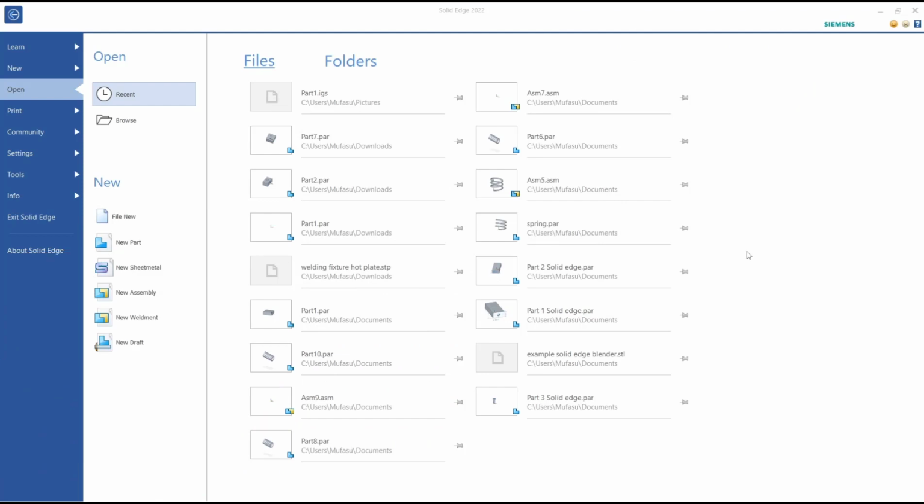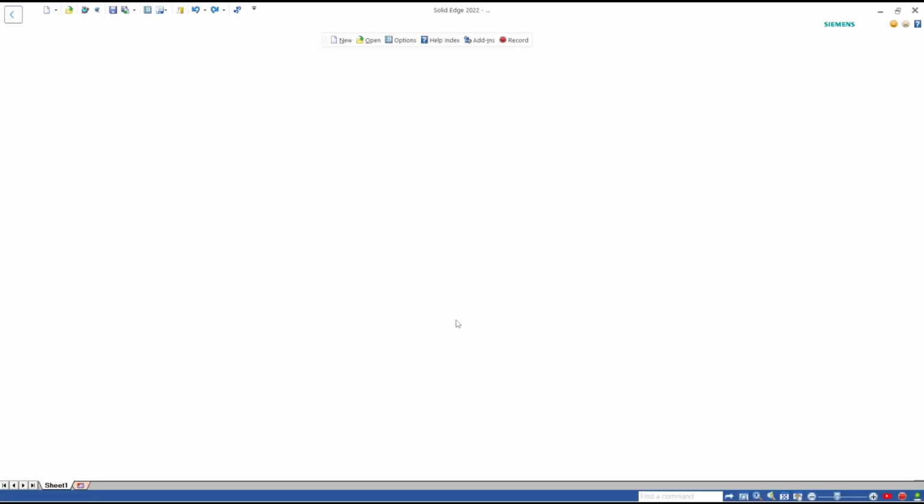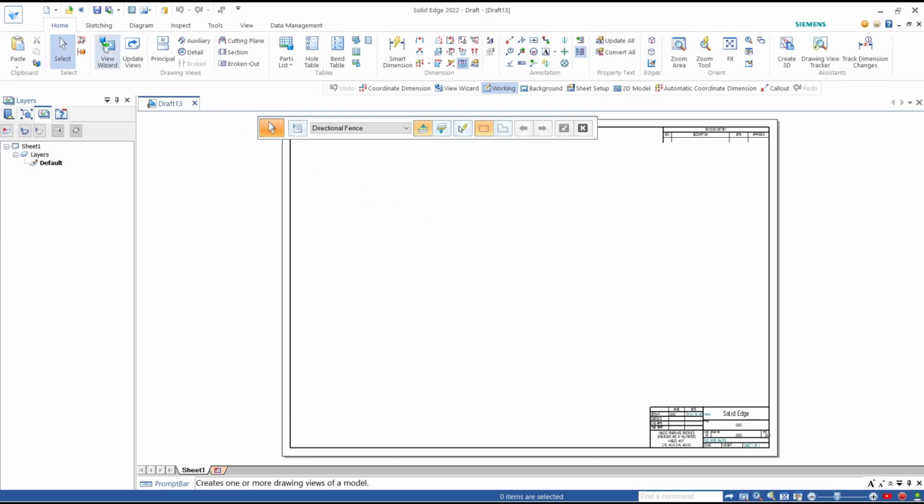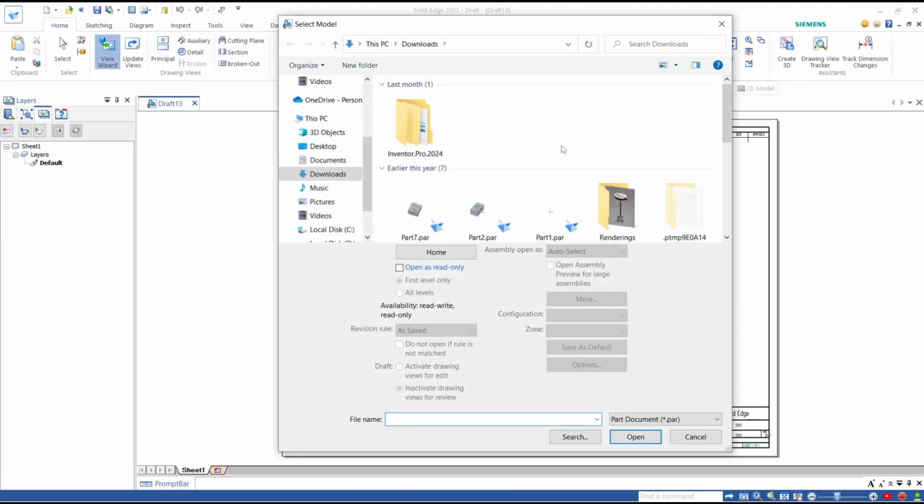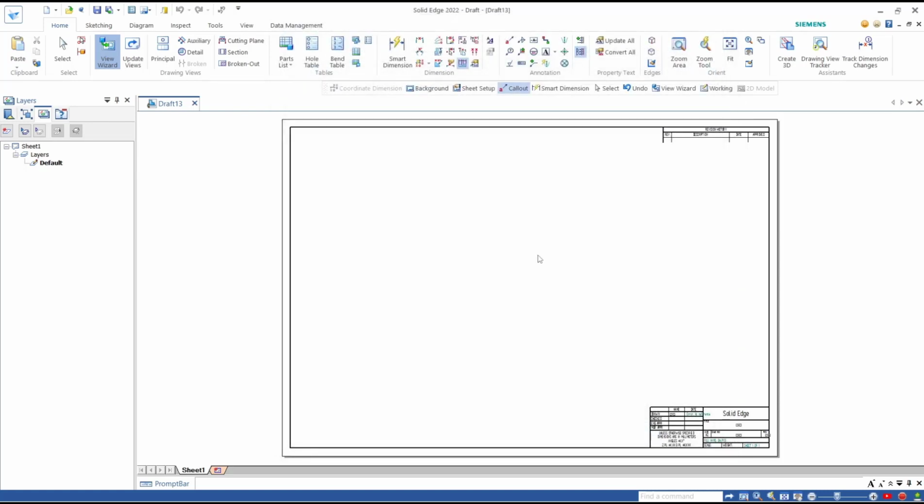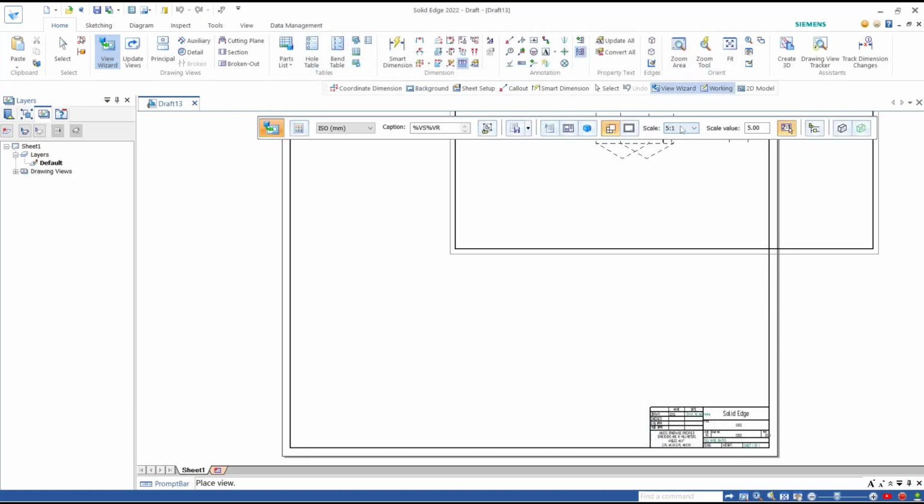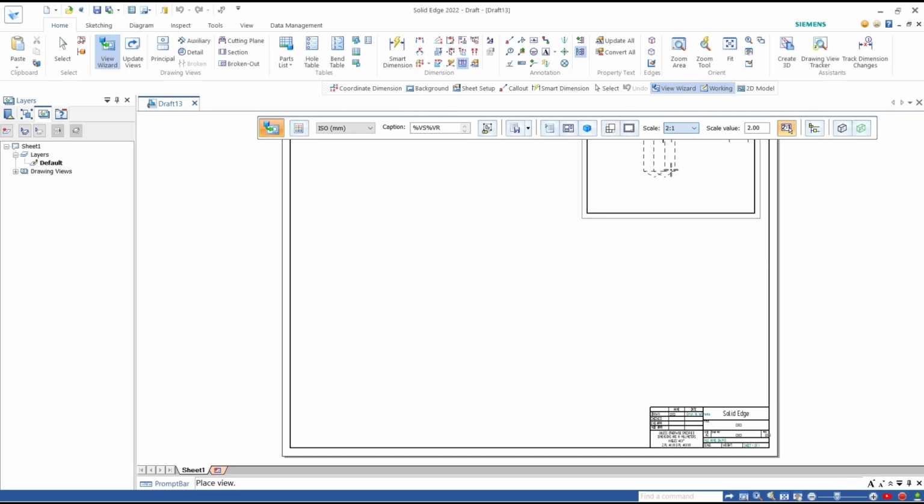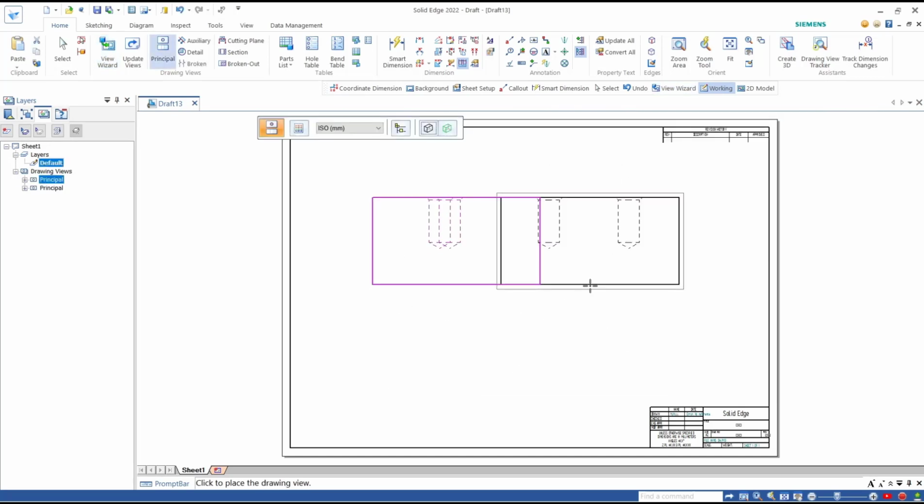Hello everyone, today we are going to learn basic Solid Edge tutorials: how to jog dimension. As an example, I will create a draft and insert for scroll part. Click View Wizard, search for your file, I will use this part and you can open. You also can set the scale, set 2 to 1 at this point.